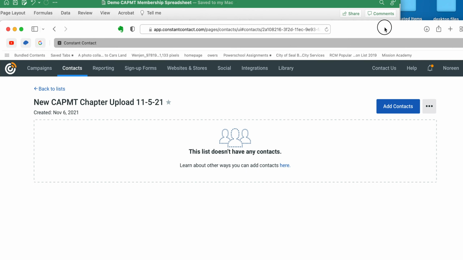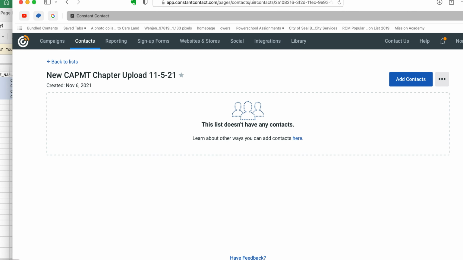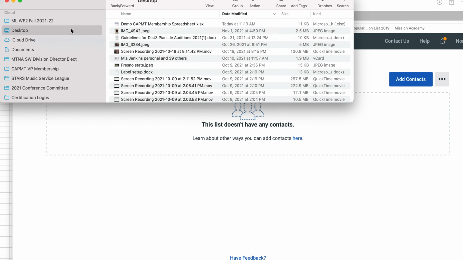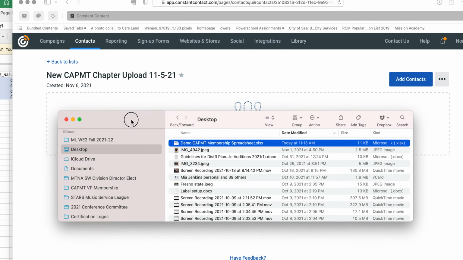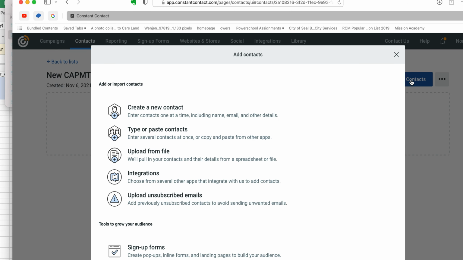Okay, so now I want to just upload it. It's pretty easy. I actually can just find it and drag and drop it. So I go onto my desktop and I find that demo sheet. This format is an XLSX, and it will also work with a CSV format. But you should just be able to, let's see, oops, I forgot to click Add Contacts. Okay, so I can upload it from a file.